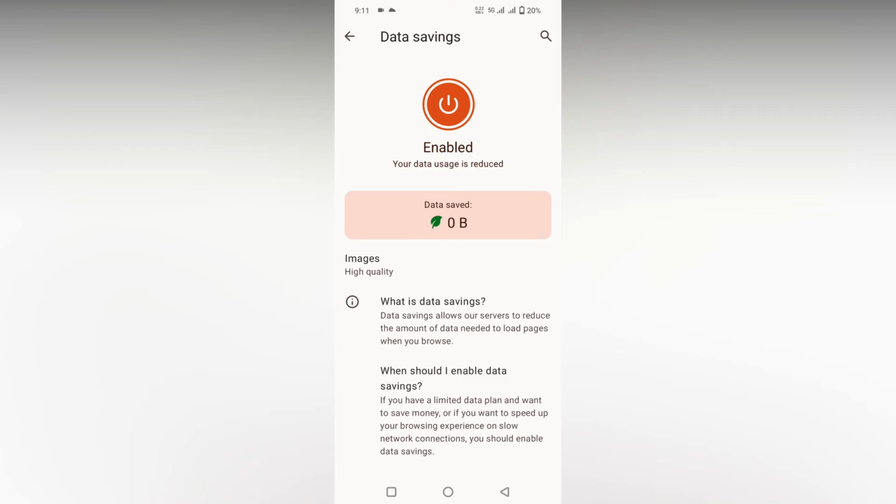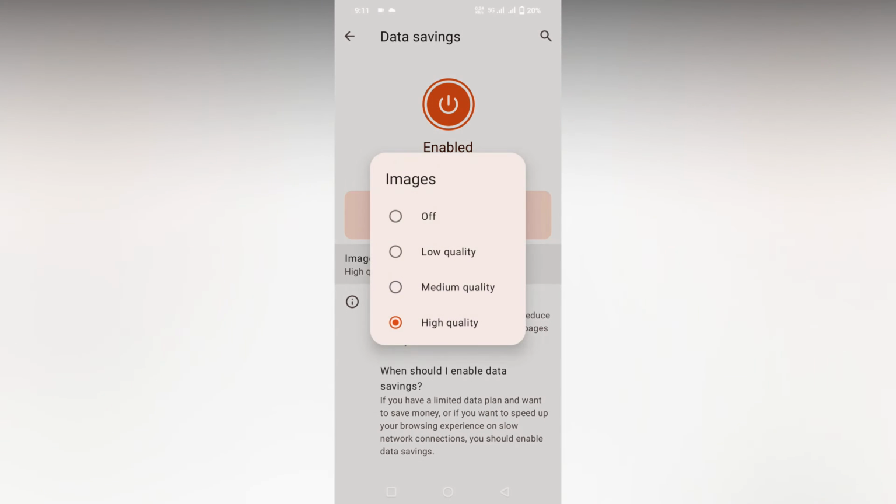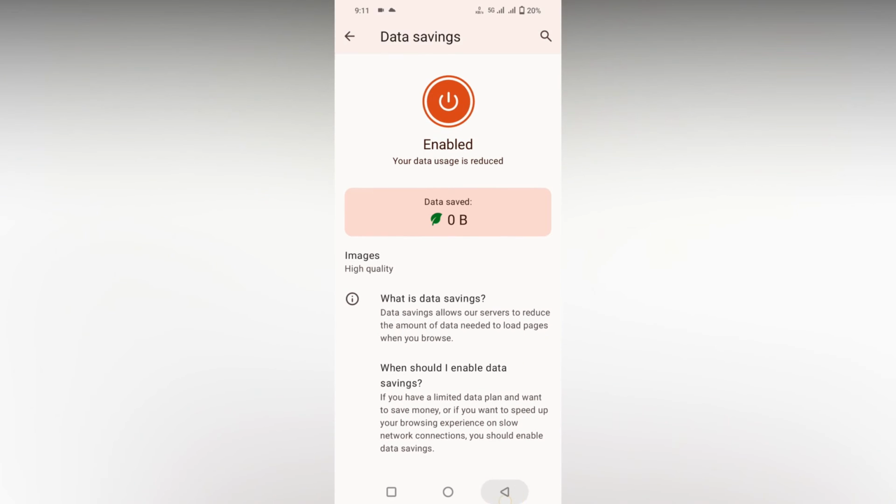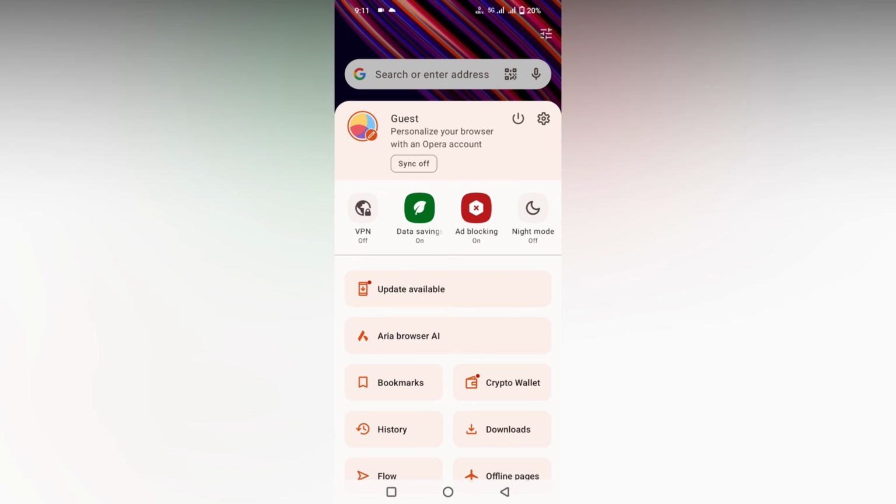So here you can see how the data saving will be useful. You can see how many MB have been saved, and you can also change the image quality. You can choose low quality or medium quality if you need it, or you can turn it off. So this can make data saving for your browsing.